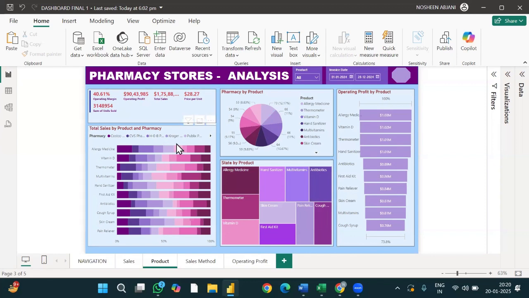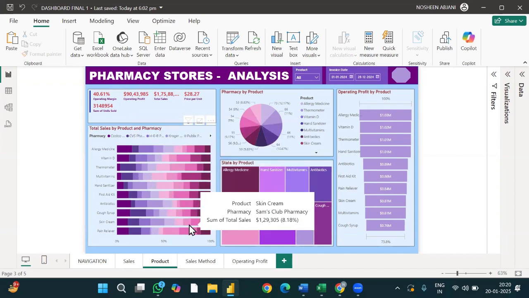Now, this is the second visualization, which is called a 100% stacked column chart, and it is used to get the total sales of each product in each pharmacy. So, for example, if I want to check how much allergy medicine is being sold, what is the sum of total sales of allergy medicine in Costco pharmacy, I can get it from here. Similarly, I can try it for any other pharmacy. So here we can get the sum of total sales of any pharmacy and any product, right?